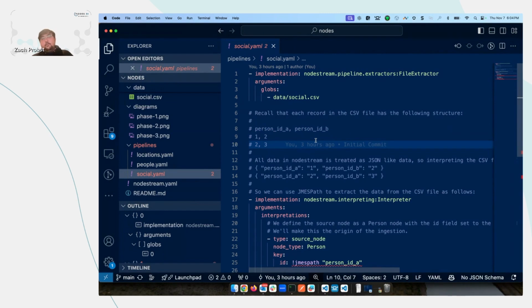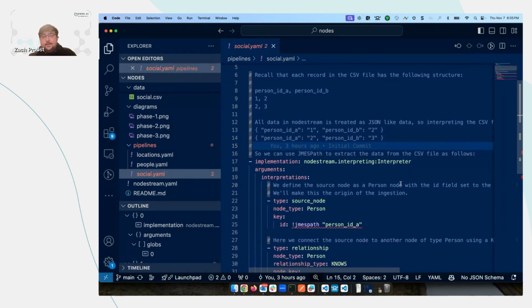And one thing to note about the way Nodestream works is it puts you in this mental model that all data can be treated as if it was JSON. So in this example, this CSV data maps to this equivalent JSON record here. That'll become relevant in a second, but this is the way that Nodestream treats data as it goes through the system: as JSON-like. It doesn't literally have to be, it doesn't get converted into it, but it gets treated as if it is.